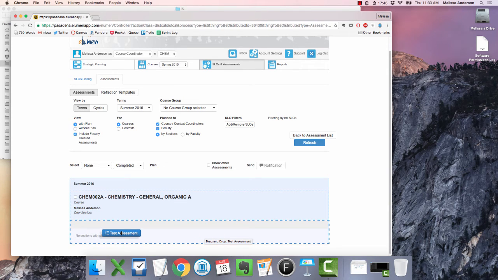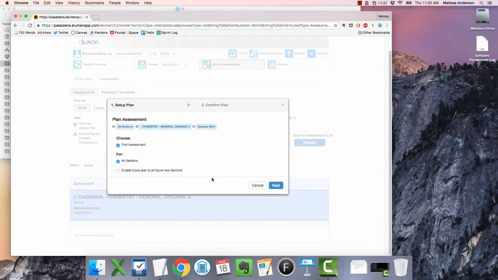This box right here represents all of the sections of this course, in this case Chem 2A, that are offered during summer 2016. So by dragging this down here, I'm just telling eLumen we want to give this assessment to everybody who's teaching this course in this term. All right, so then it pops up and it says exactly that. So we're going to plan that all the sections are going to do this assessment in this course in this term.